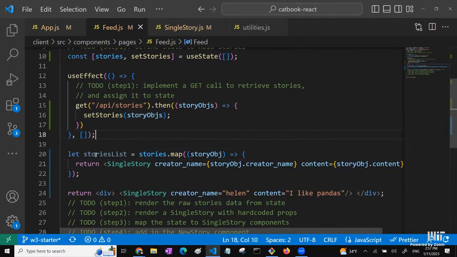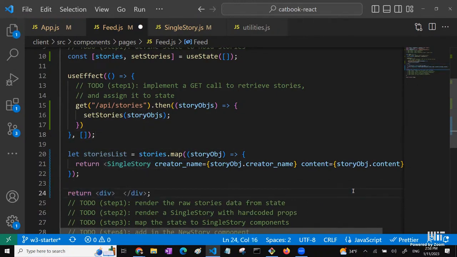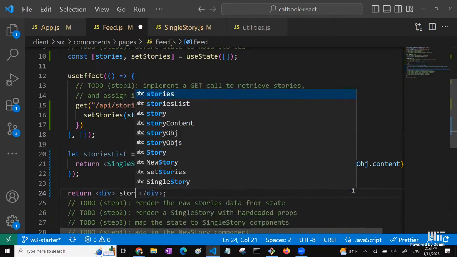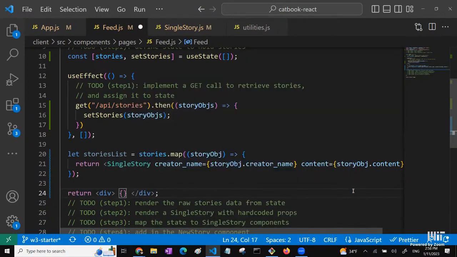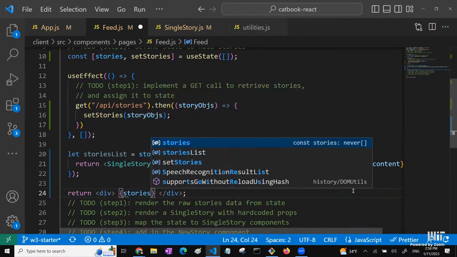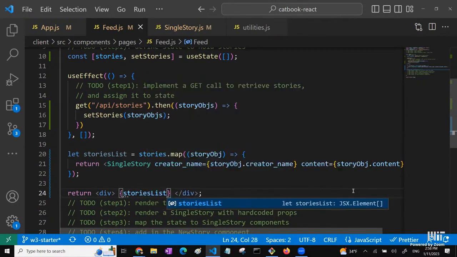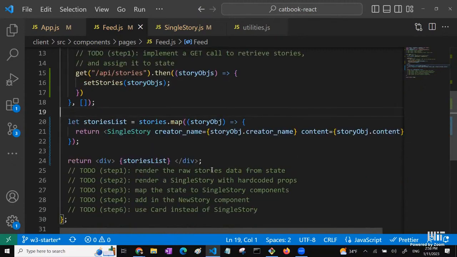And so instead of returning a dummy single story, we then just want to return the stories. Because it is JavaScript code, we want to use curly braces and put it in.